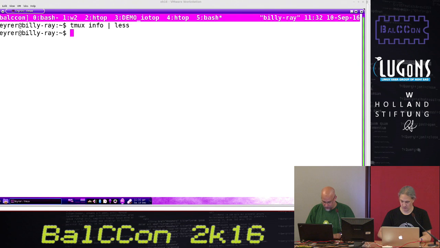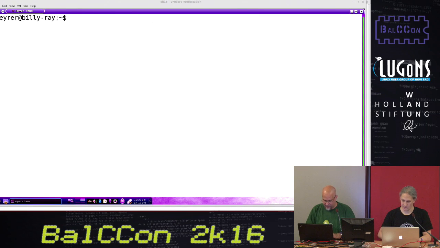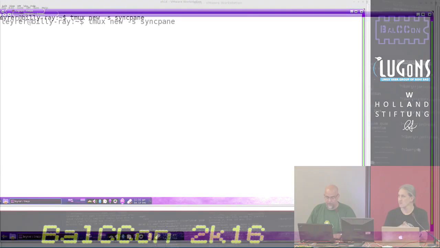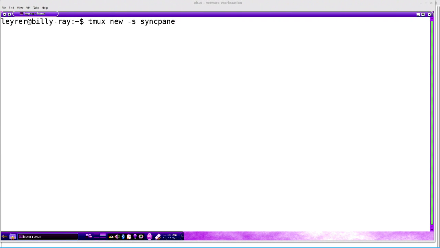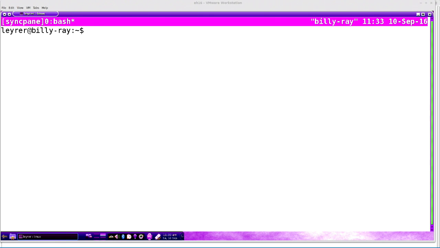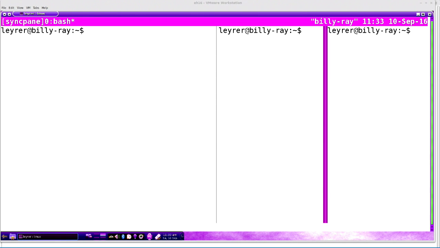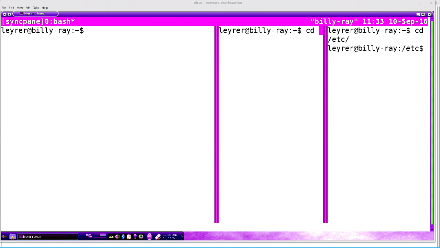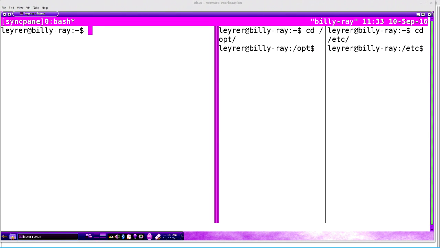The last thing, one more thing. Let me detach here. For this, I will also create a new session. The new session I will call sync-pane, which will give you a clue on what we are going to do. I will create, if I hit the right key, Shift, German keyboard, 3 panes. In this one, I will change into /etc. And in this one, I will change into /opt. And now move to the first one.